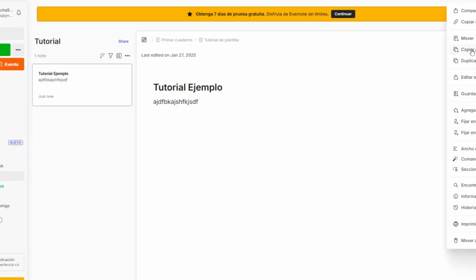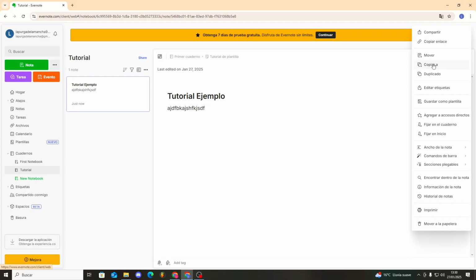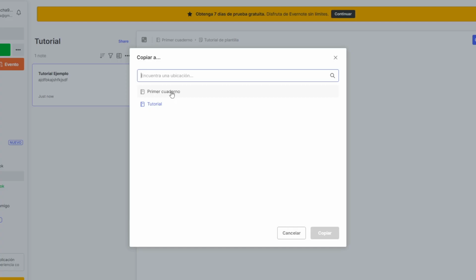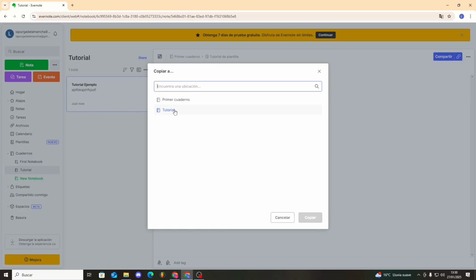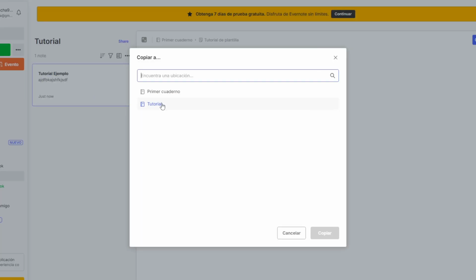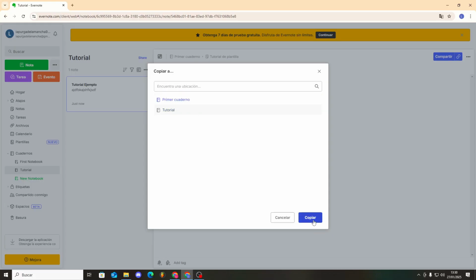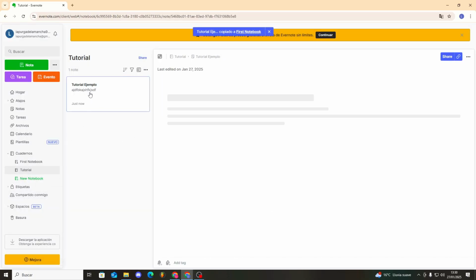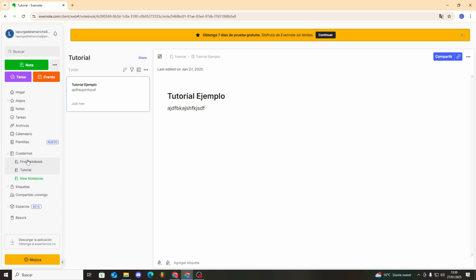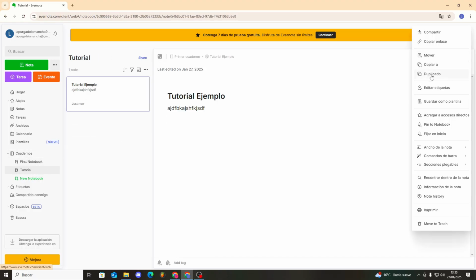Here are the options, and the next one would be to copy the note, right? Copying means it stays in our current notebook, but it's also copied to another notebook we choose. As you can see now, I open tutorial and still have here the example I just made, but also it appears in the other notebook too, copied. Moving on with options, you can duplicate this note in the same notebook.